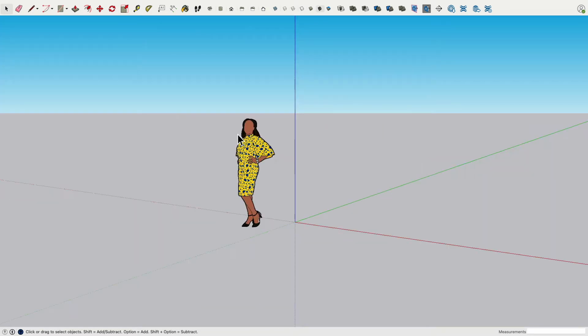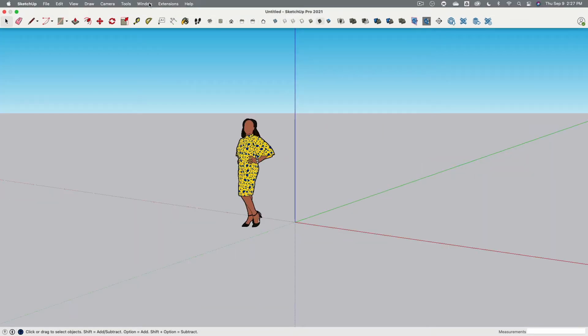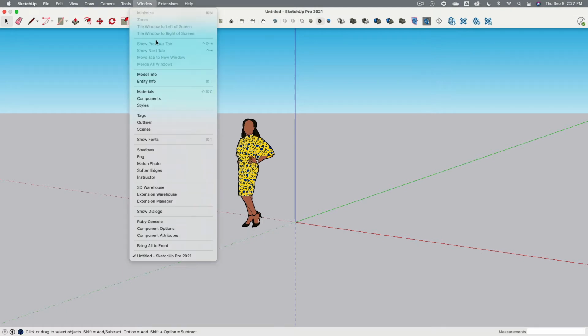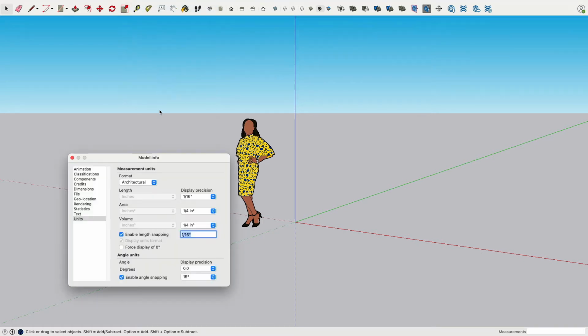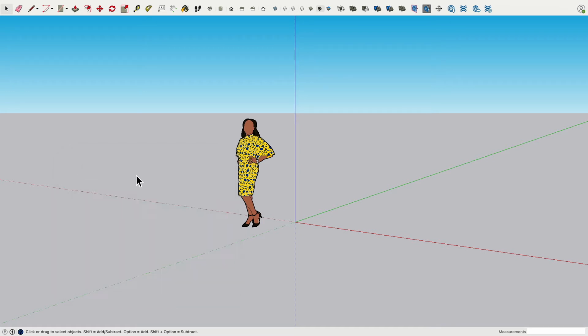To start, what we will do is make sure that our scene is set to the correct unit system. So we go to Window, Model Info, Units, and Architectural. We switch to Decimal. Decimal is very easy to use when we model actually with objects. Very good. We can remove her.